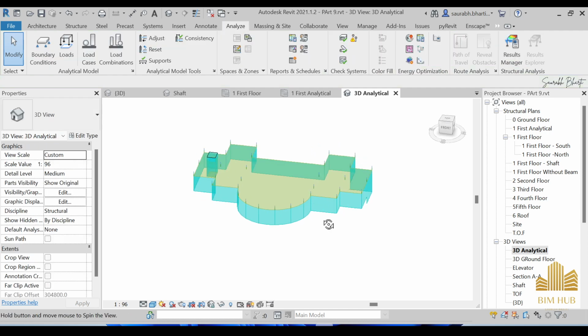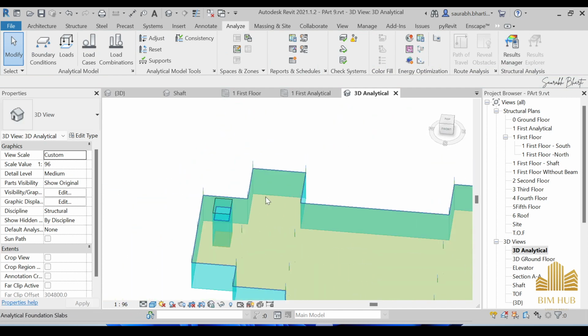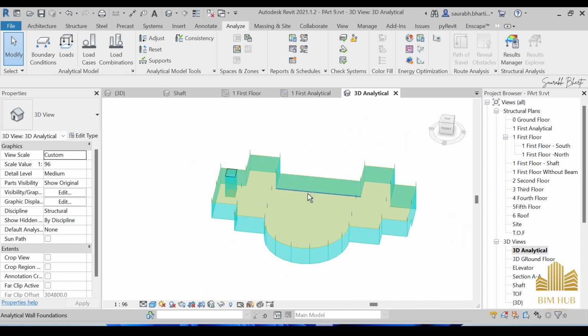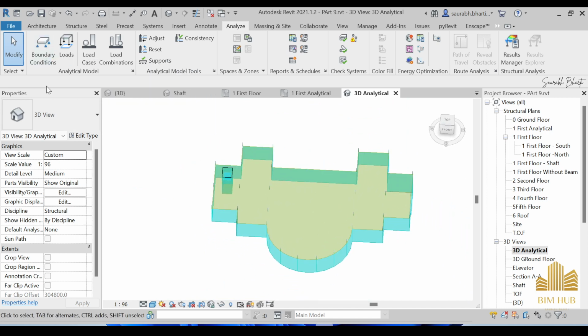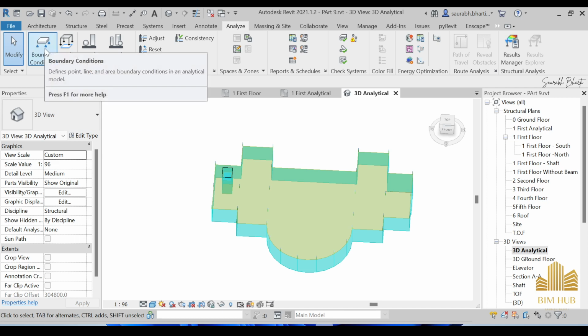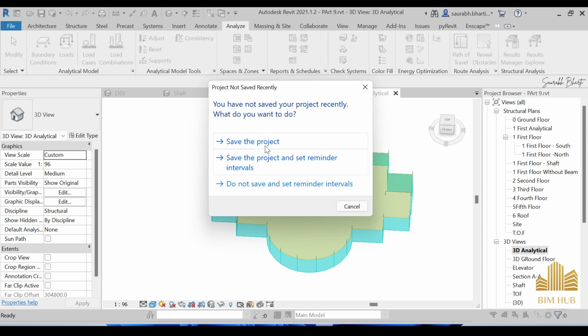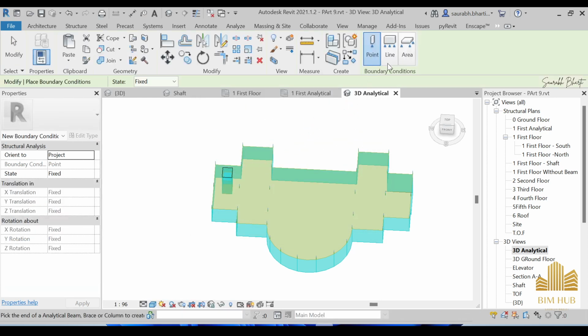Okay, so we have to apply the loads, not the loads, the supports. So to provide the support, here we have the option called boundary condition. So Revit gives the option as boundary condition for the support. Just go to the support and always remember to save your project. So just wait for a while.